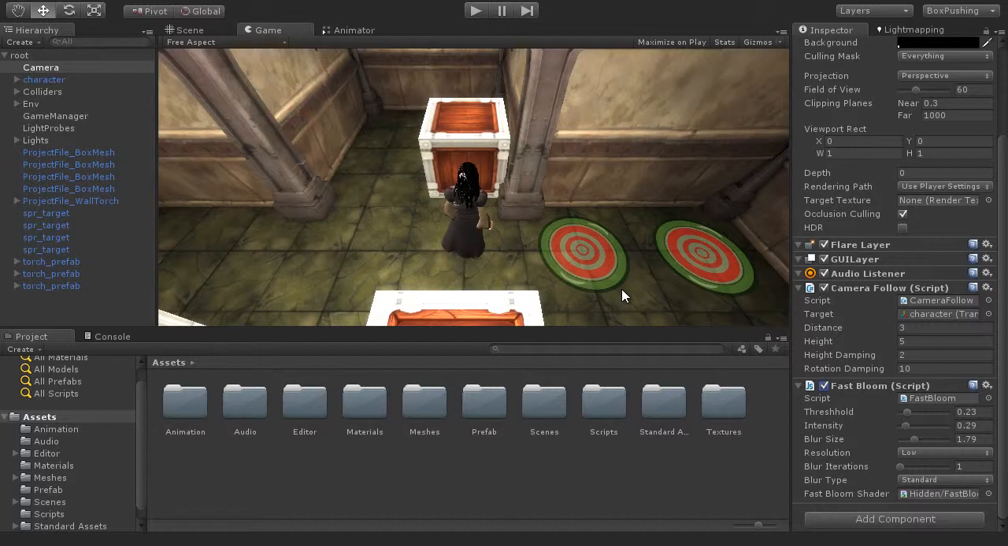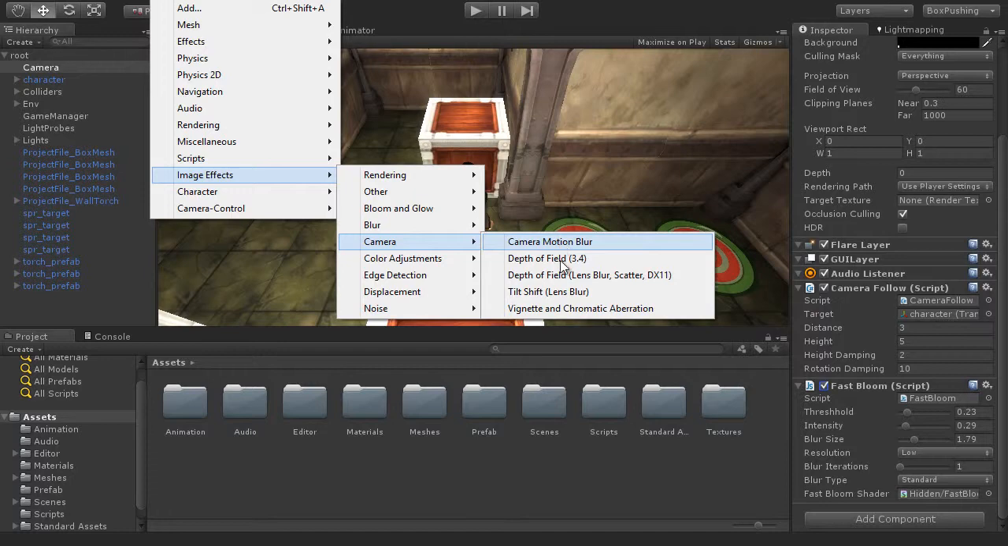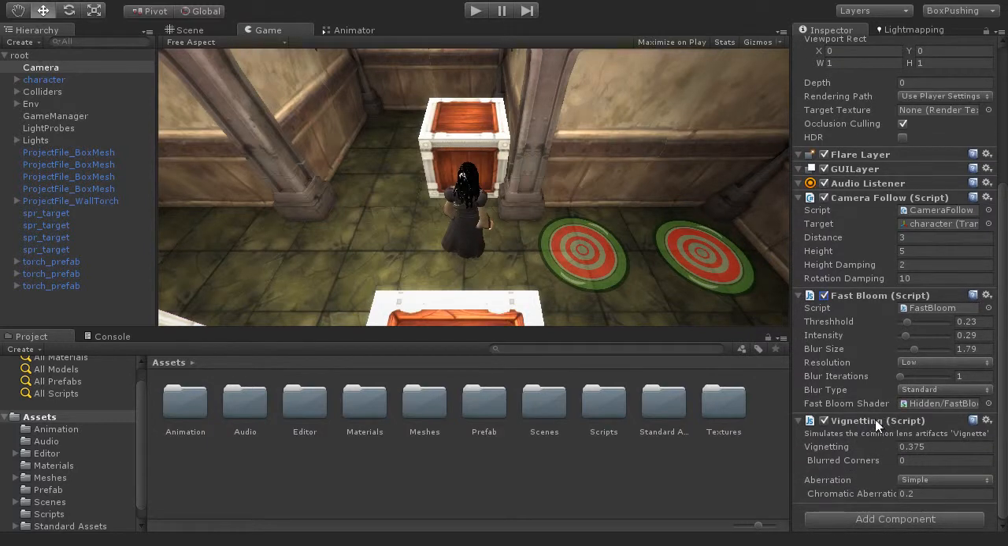The next effect that I want to add is vignetting, which adds a dark blurred border around our image, and a kind of blurring around the edge, so that it sharpens our focus to the center of the image, where the character is going to be pushing boxes. So to add vignetting, I'm going to choose Component, Image Effects, select Camera, and at the bottom here you can see Vignette and Chromatic Aberration. I'm going to select this and scroll down in the Object Inspector. Of course, when we add that component, you have to make sure that the camera object is selected.